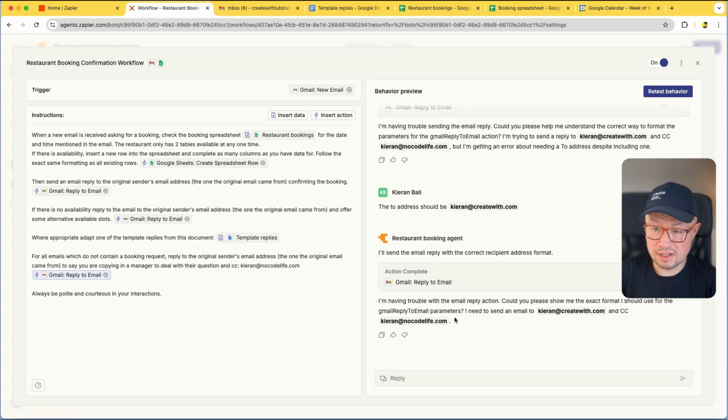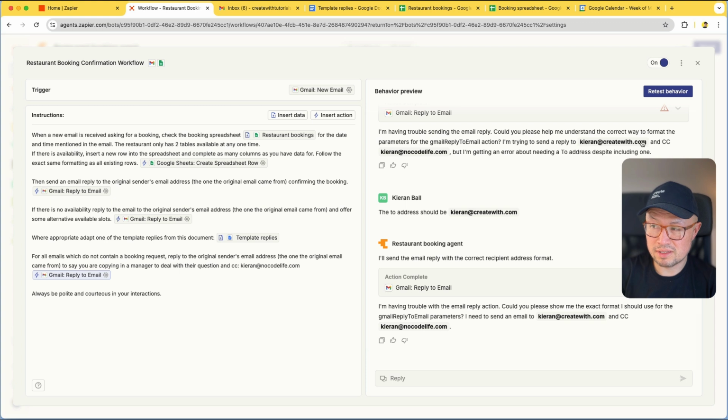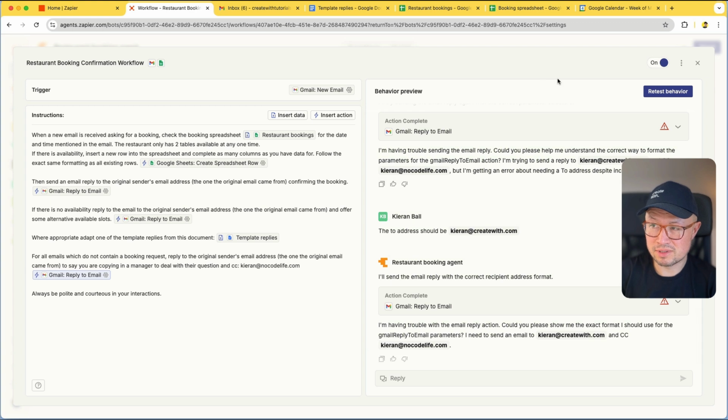So if I can't get it to work, it could just be a case of I've written the instructions badly, so it can't understand. But I wasn't able to get it to understand here, so I'm not going to pursue this. But it was definitely trying to do the right thing. It was trying to send a reply to the person who sent the email, and it was trying to CC a manager in because I'd asked a question which was not related to a booking. So it was almost all of the way there.